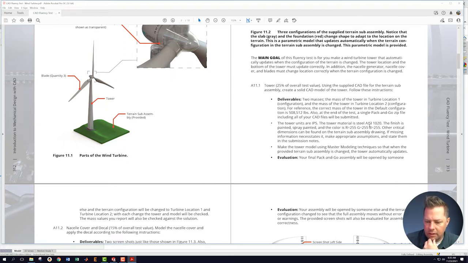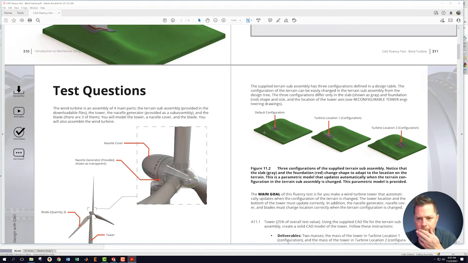The tower material is AISI 1020 steel. The finish is painted, spray painted. Color is 255, 255, 255 is white. Other critical dimensions can be found in the subterrain assembly drawing. If missing information necessitates it, make some assumptions. Okay, make the tower model using master modeling techniques so that when the provided terrain subassembly is changed, the tower automatically updates. Okay, and then there's a discussion here about how the work's going to be evaluated. Okay, let's do it. I'm 5 minutes into the test.